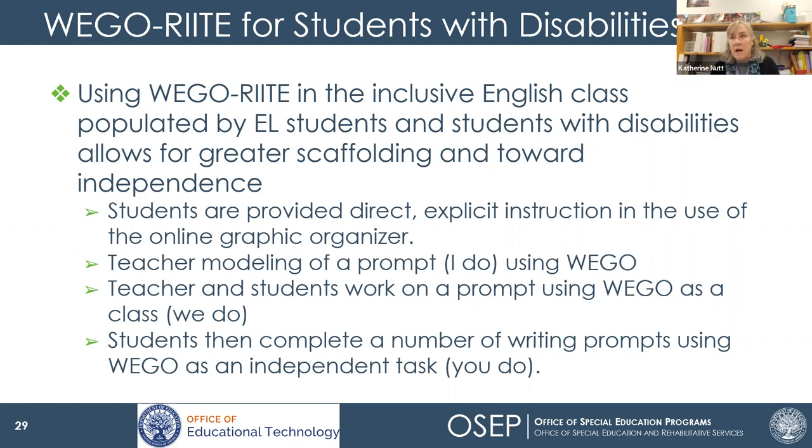What I found really important with the WEGO was that I could provide students direct explicit instruction, which as a special educator and as a reading specialist, I found really critical. Students really need to have a clear understanding of the task at hand. So of course there's scaffolding. Sarah had mentioned the I do, we do, you do, which I do with my reading students too, not just with the WEGO.